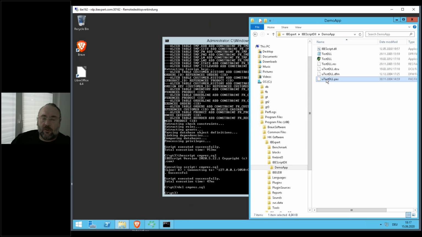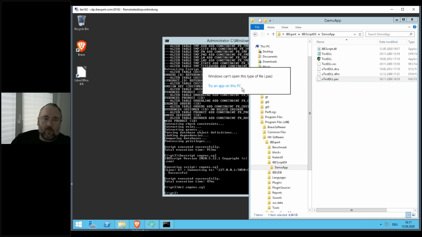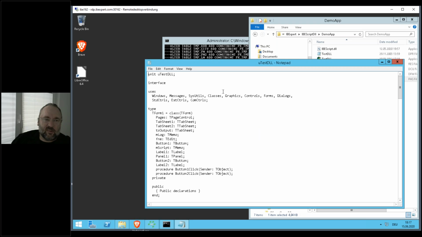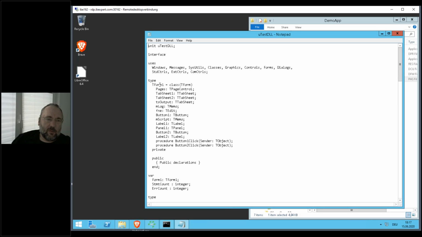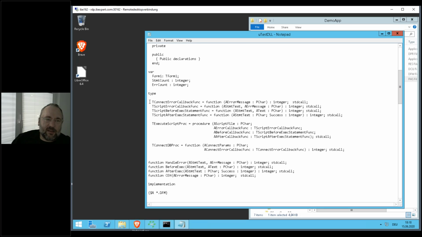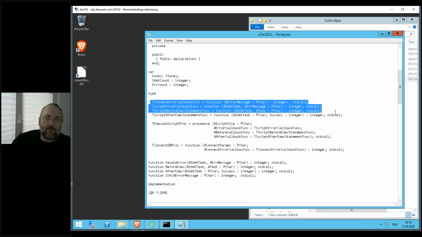And for people who know, for example, Delphi programming, that could be really easy, understanding the Pascal source code. And it's a very simple form, a TForm1 class with some tab sheets and some buttons and some script memo and Button1Click, Button2Click. And this part is more or less the relevant part.